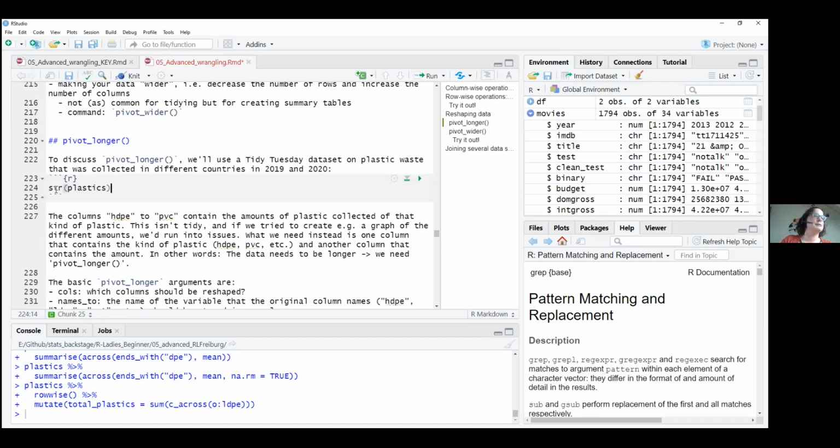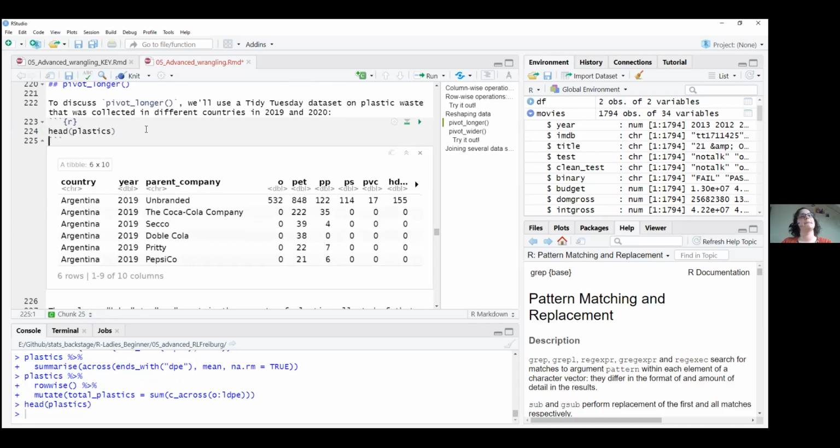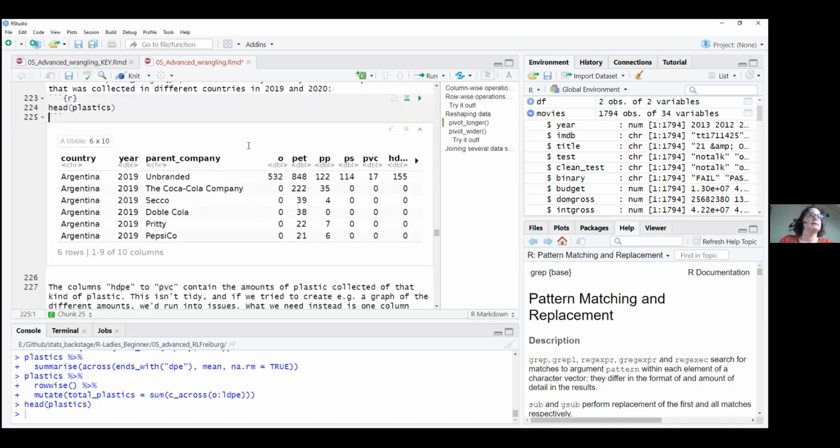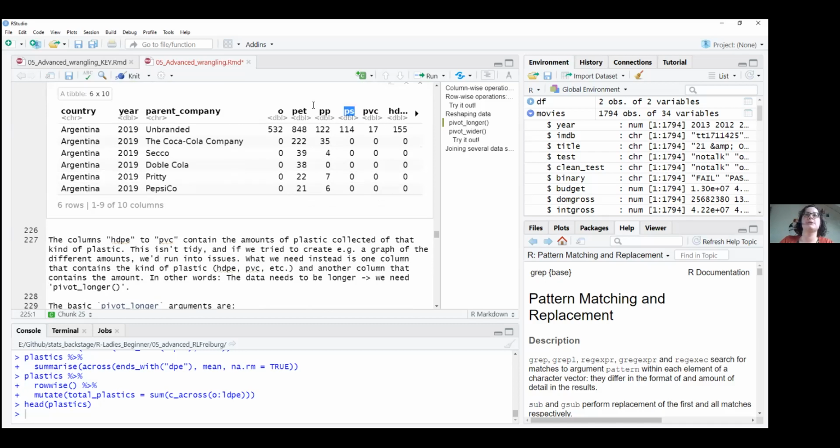And I'll just show the head, the first couple of rows again. Right, so you can see here that we have these different types of plastic, and how much of each of these types of plastic was collected in each of these years. So let's say we would like to create a bar graph. On the x-axis, we would like to have these types of plastic.